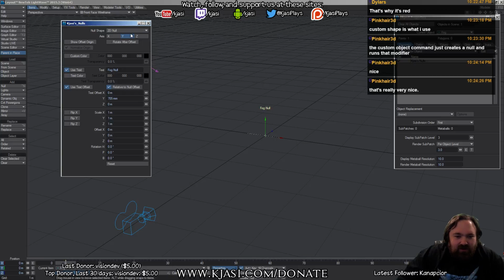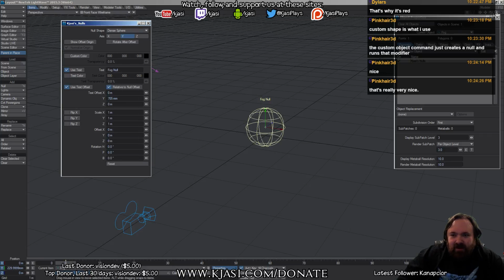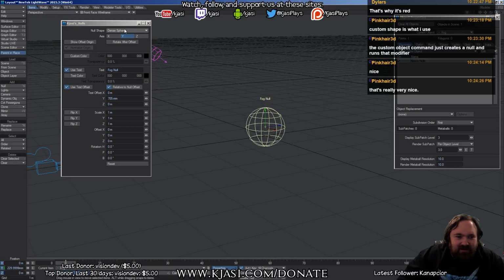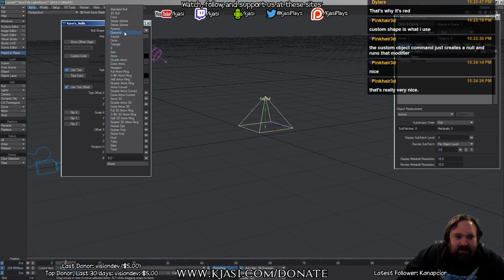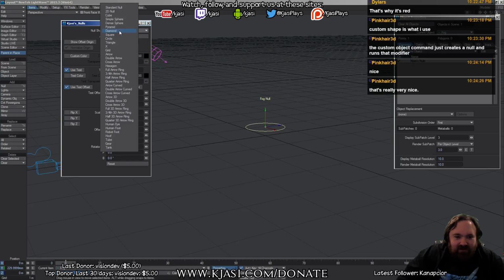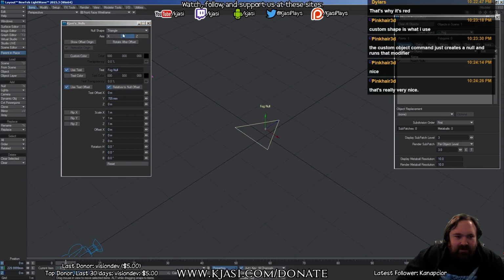And we got 2D. Actually here, let me lift this up. We got 2D nulls, and we can put these on any axis. We've got cubes, simple spheres, dense spheres. So you can go through here and say, oh, okay, that's a really nice dense sphere. Got pyramids, diamonds, squares, circle, triangle.